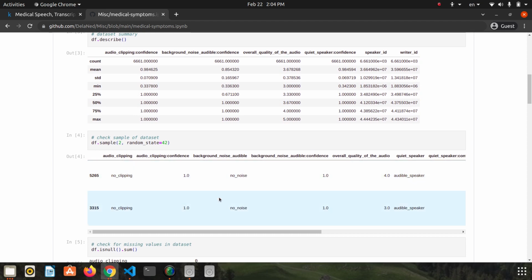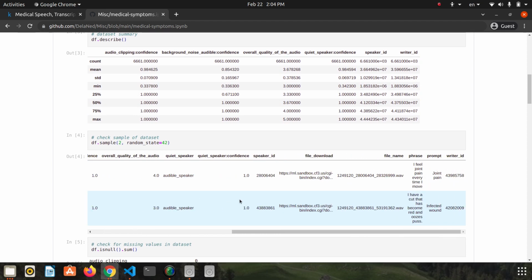Here we have a sample of the data set, and the symptom text is in the phrase column, and the classes, which are the diseases, are in the prompt column. First, I built a model based on just the text, and see how the model works. And then we can add other features from the data set, or we can do some feature engineering and extract other information from this column.